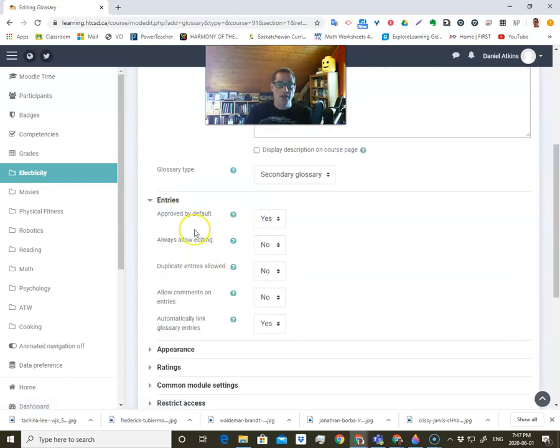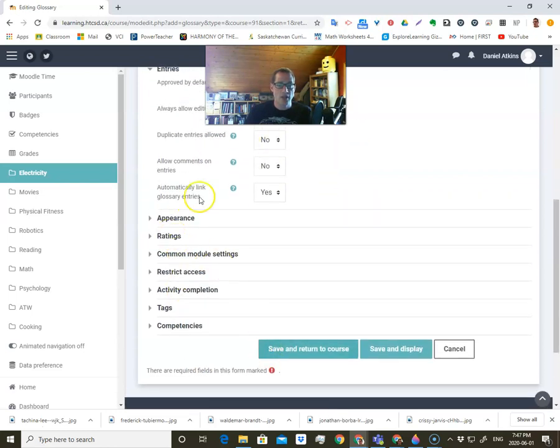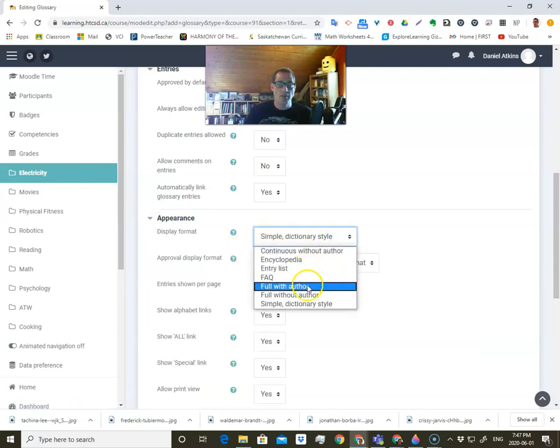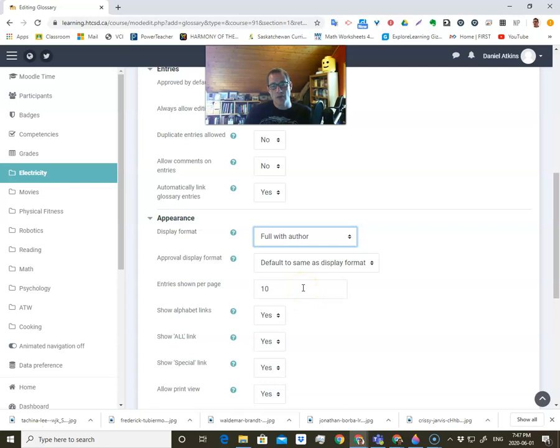And then entries approved by default. Yeah, we're going to actually put them in manually after we create this glossary. And the appearance. You can have simple dictionary style. I'm not sure of all the differences between all these formats, but I'm going to click on full with author as the kind of format I want.